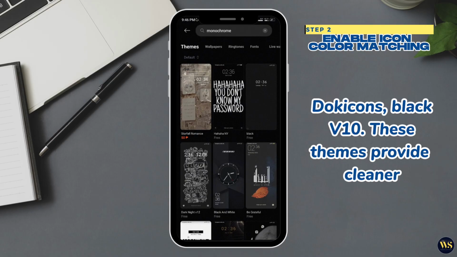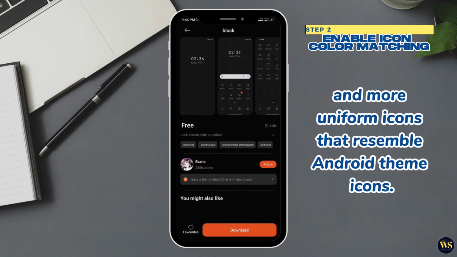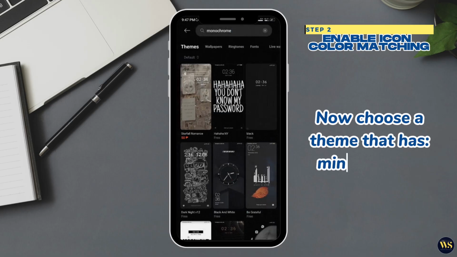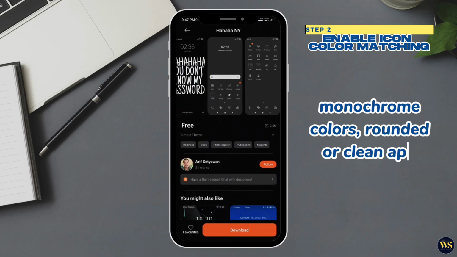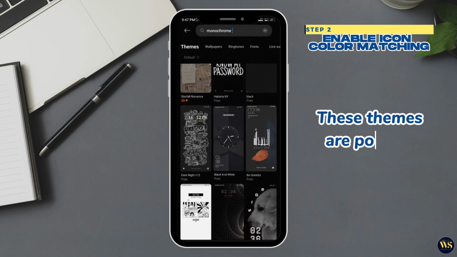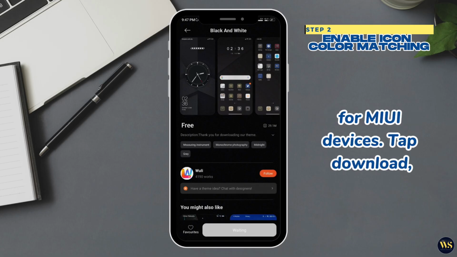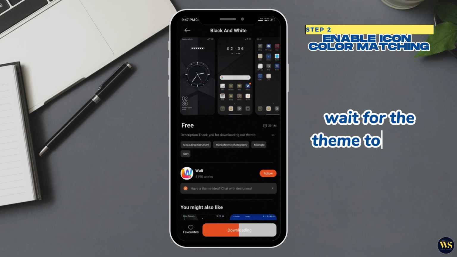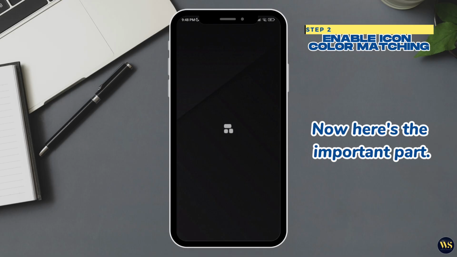These themes provide cleaner and more uniform icons that resemble Android theme icons. Now choose a theme that has minimal icons, monochrome colors, rounded or clean app styles. These themes are popular because they provide clean-looking icon packs for MIUI devices. Tap Download. Wait for the theme to finish downloading. Then tap Apply. Now here's the important part.